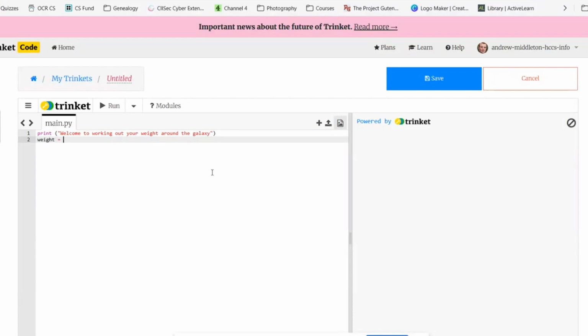So I do a weight is, now there's a choice here, a float input or an integer input. If a float, it allows you to put a decimal, so I can put 12.5 kilograms, or am I just going to force somebody to round up or round down? I think I'll force somebody to round up or round down by saying int input. And then I'll put, what do you weigh in whole kilograms?